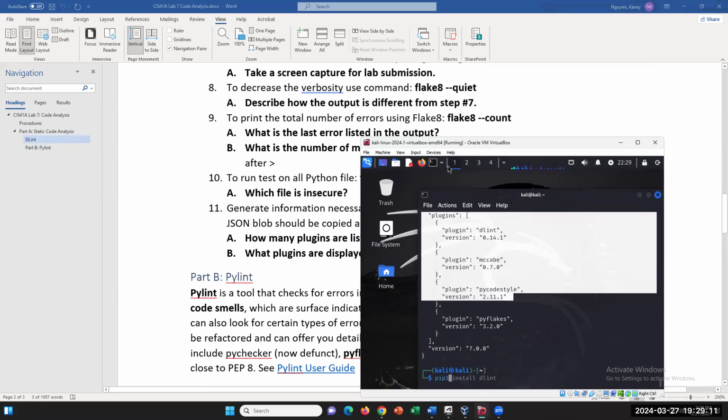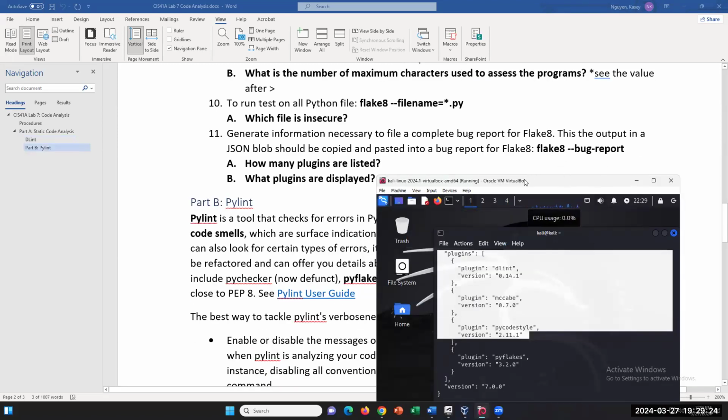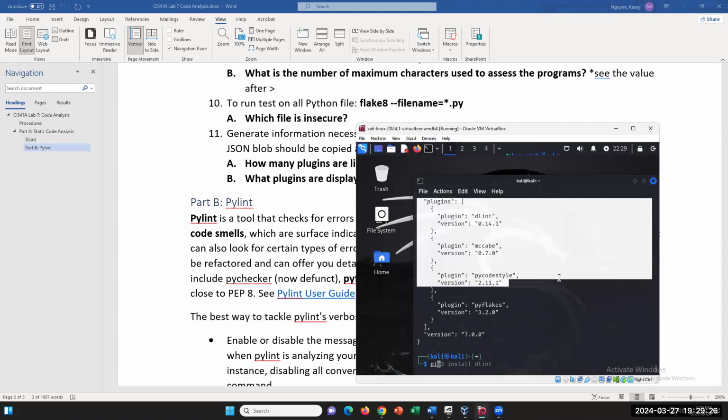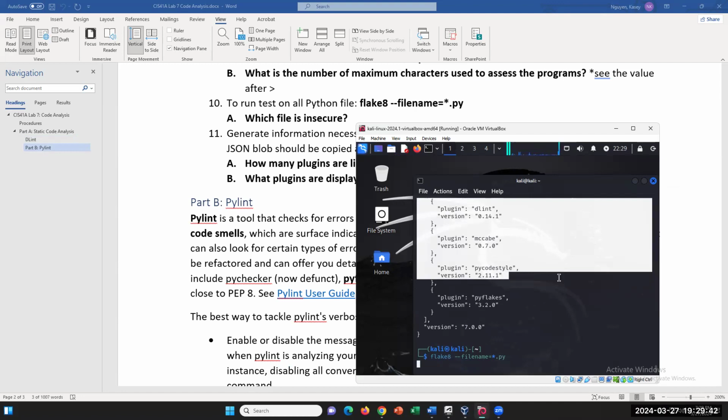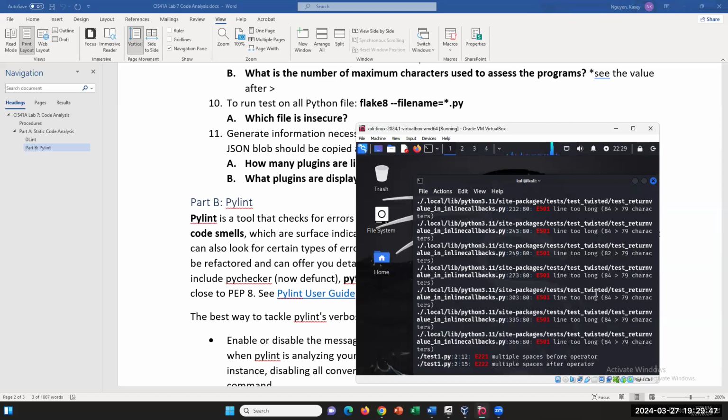For number 10, it should say that for your report. Oh, I didn't do that one, so I'll do that one for you. I only have one Python file, right? So it's gonna just check that one. Flake8. File name is test1.py. So if you have 10 files, you have to read this report.